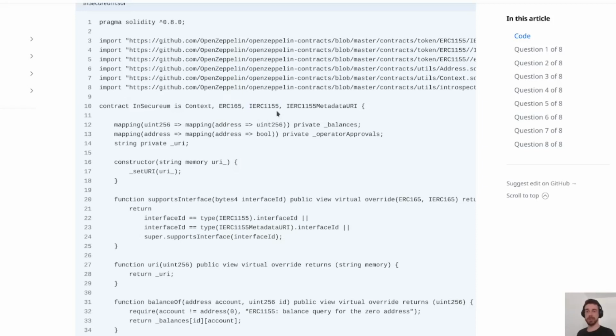ERC1155 is a token standard, similar to ERC20 and ERC721. And the difference here is that ERC1155 allows a single contract to implement both fungible and non-fungible tokens. And not only one of those, but basically any amount. You can have 5 fungible tokens and 2 NFTs or NFT collections in the same contract, all managed by the same contract. And that is not very widely supported by a lot of wallets, as far as I remember, but it is a very useful thing, especially for games, for example.